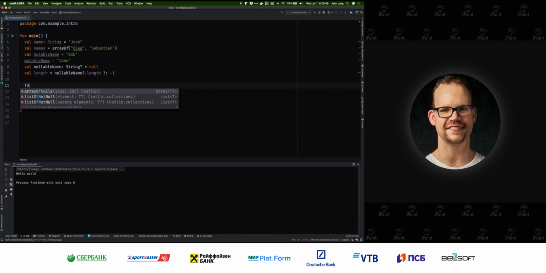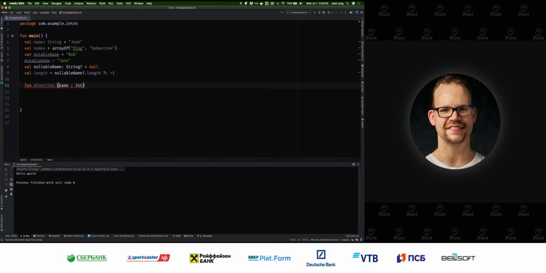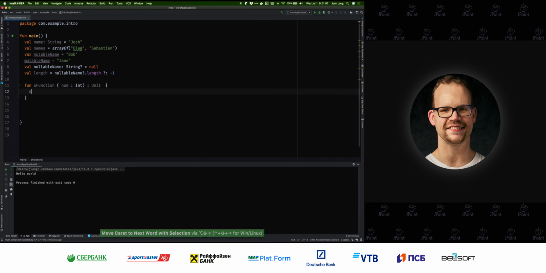You can create functions. You saw that we're already in a function, right? So a simple function with a name is, or whatever, a number, right? I can create a function with a return value. By default, unit is equal to void, right? So void is unit. And I can return a string, right? Or return a number.